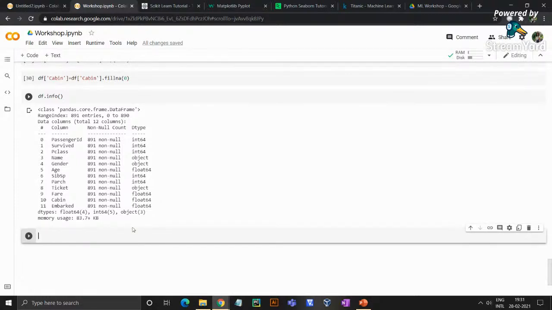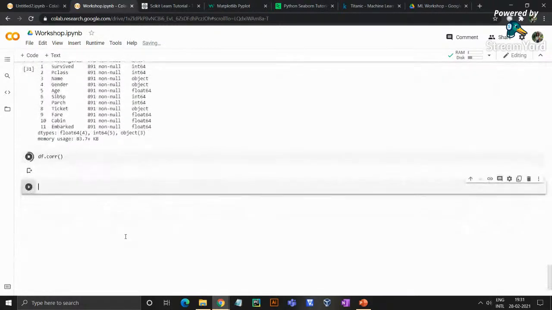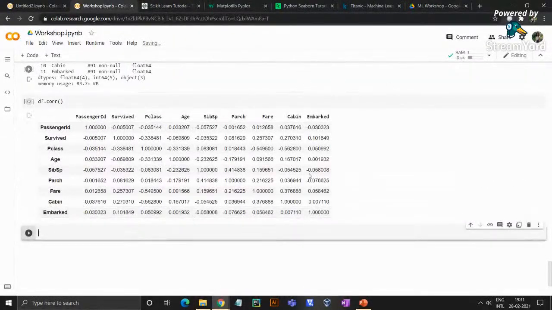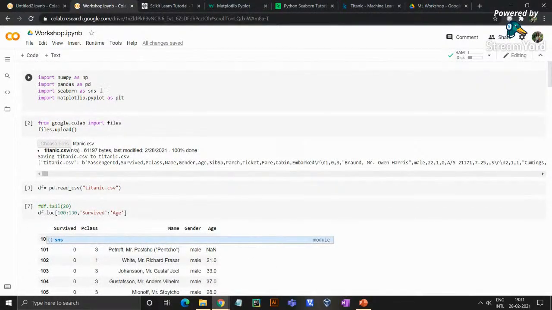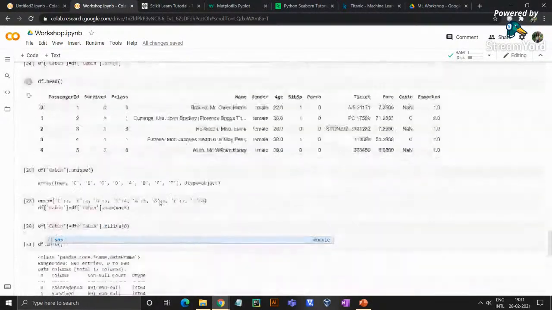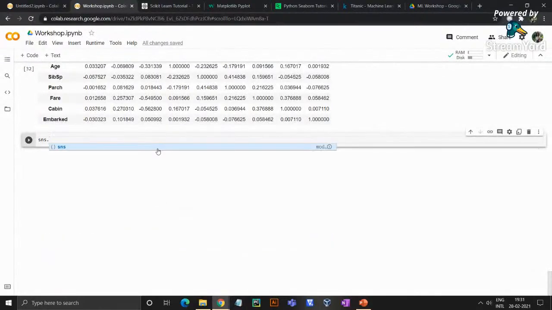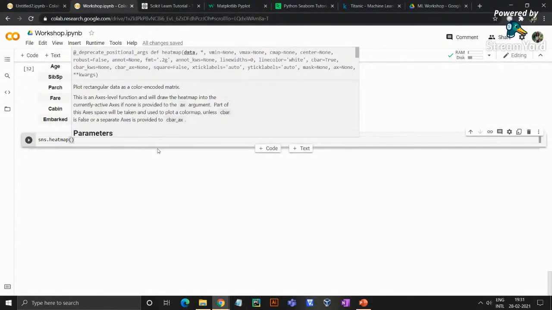Okay, so first let's analyze our correlation matrix. Okay. So this is a correlation matrix for our data frame, and we will plot it using heat maps to analyze it. We'll be using the Seaborn library for it. So let's say SNS, this is how we imported Seaborn. So let's say SNS dot heatmap of.